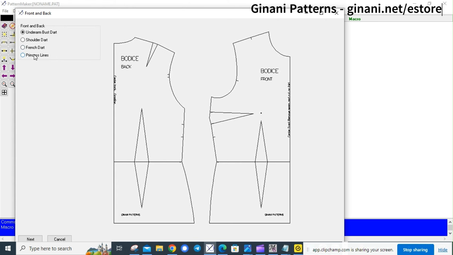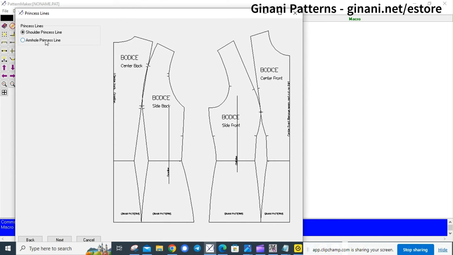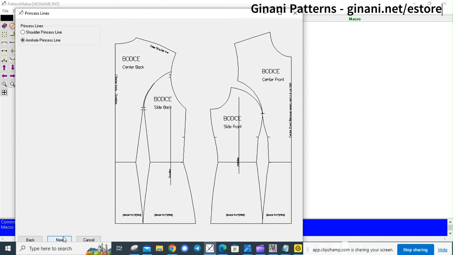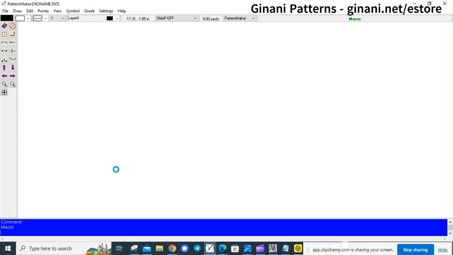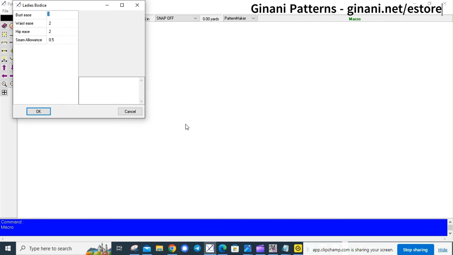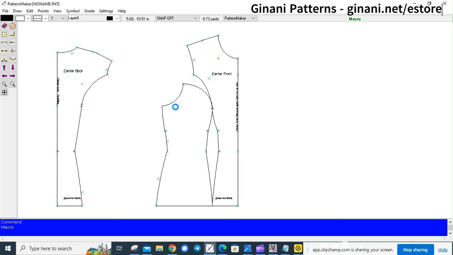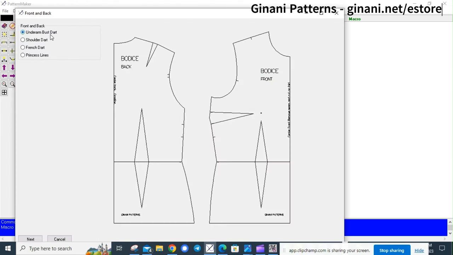I would select the armhole princess this time. I'll use a long sleeve. I'll enter my saved measurement file. Now generate the bodice with the underarm bust out.